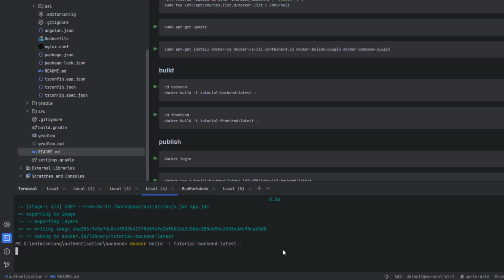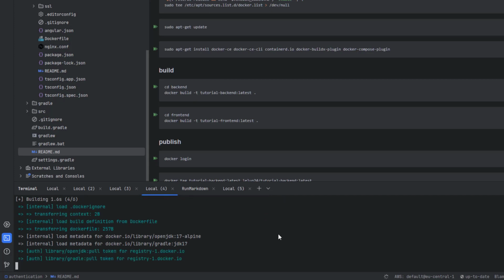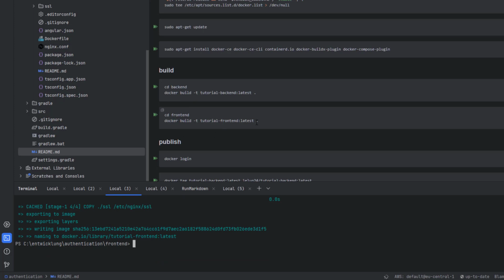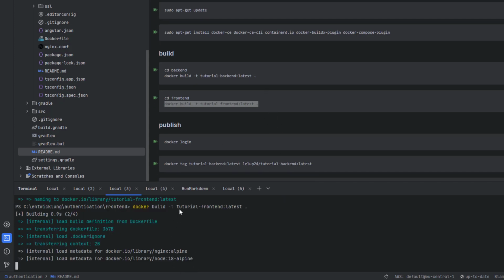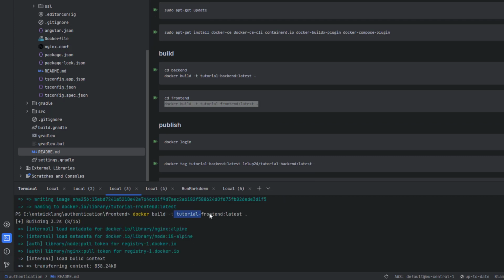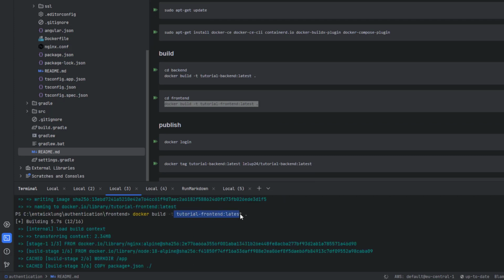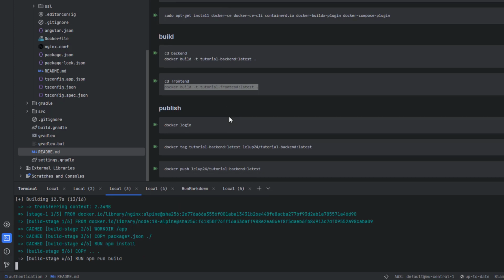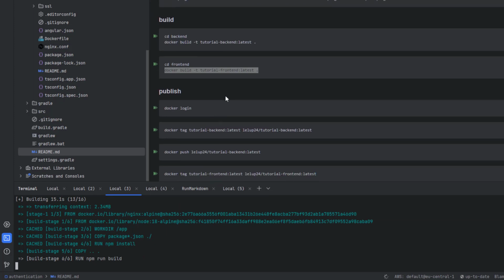So right now I will build the backend application. It will be very fast because I already built it before. So it's the power of Docker. It's layered. If nothing changed since the last build, it's very fast. If one state changed, it will just do the changed state. Same with our front end. Here the longest part is to build the application.